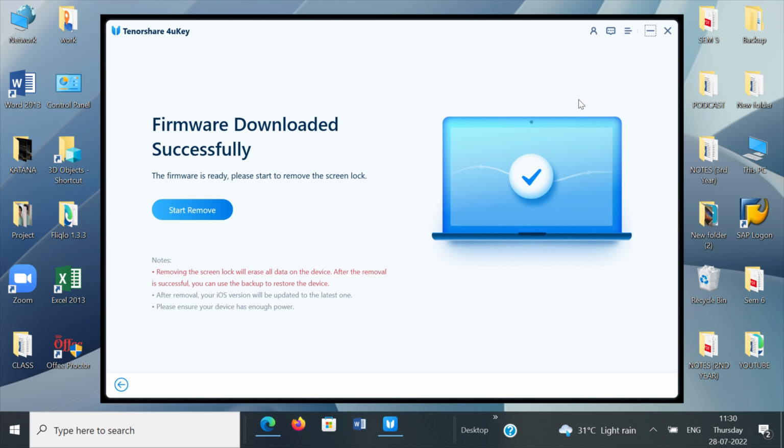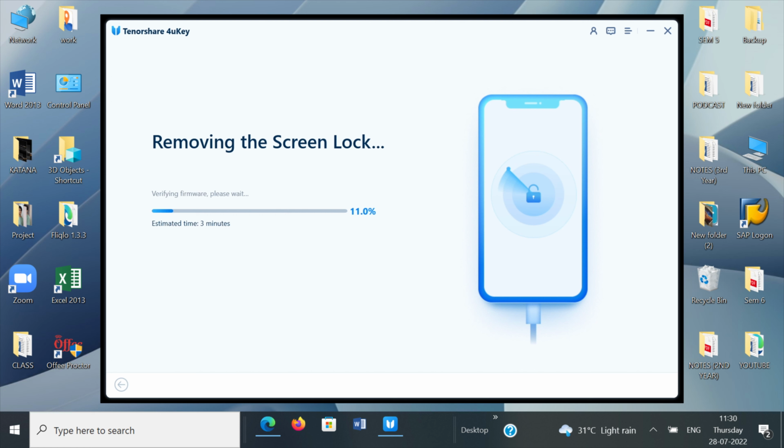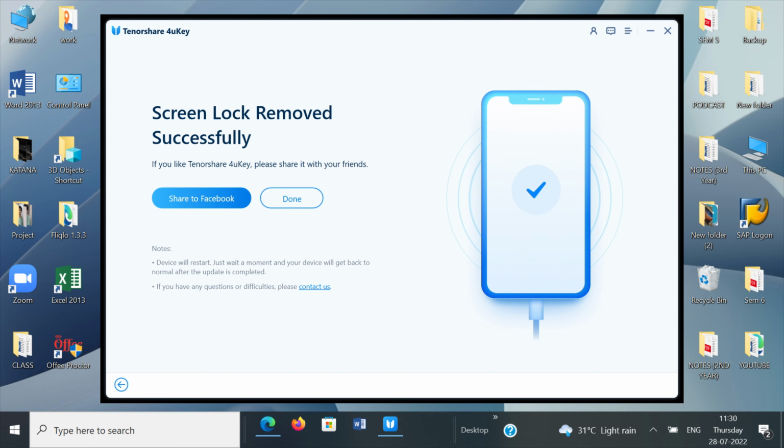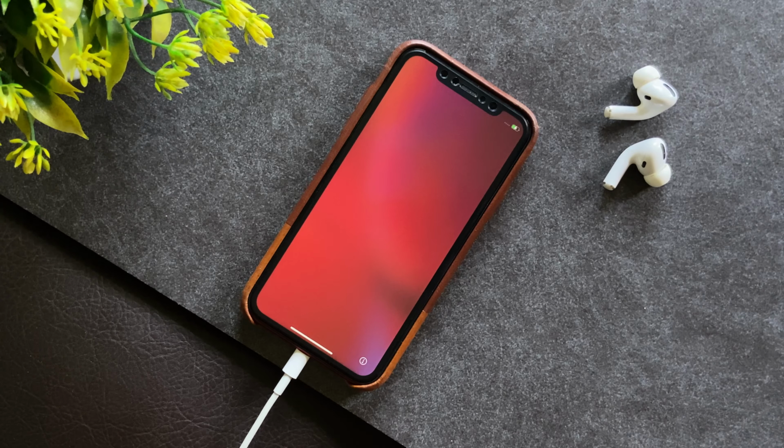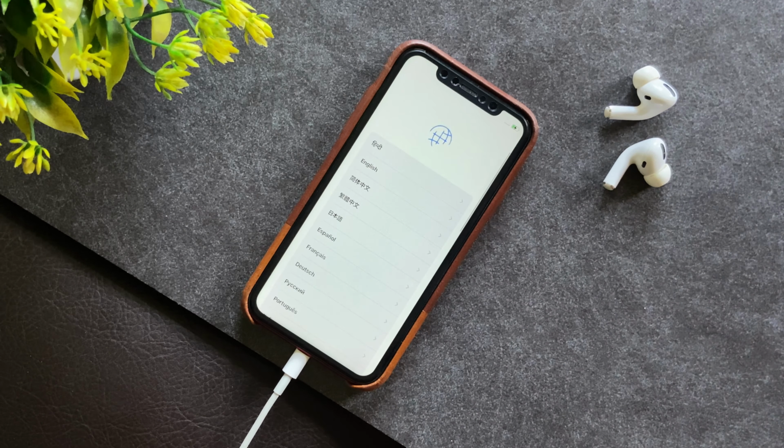Once downloaded, to begin the process of verification of the downloaded firmware, you need to tap the Start Remove button and the verification process will begin. And following the verification and unpacking process, the process of repair will begin in no time. And just after the unlock process is completed, the connected device will be factory reset, and now you can even unplug it and start setting up the iPhone.